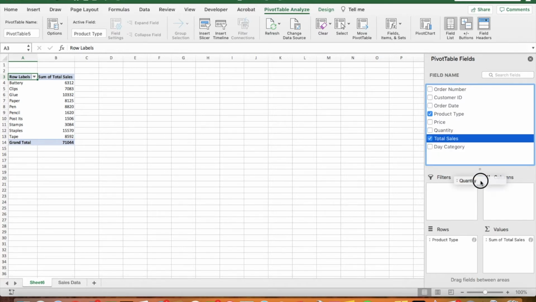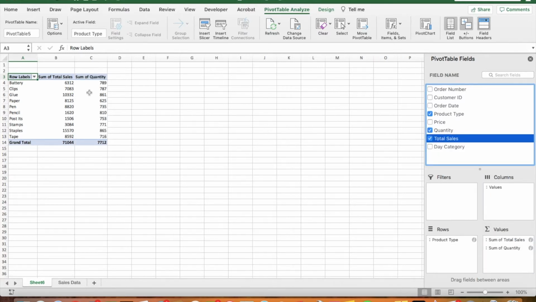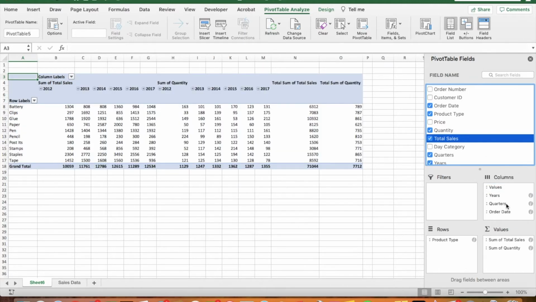We can also add in another value of quantity, so we can also see the total quantity we've sold of each of these different product types. And then maybe we're interested in seeing how well these products sold over different time frames or different years.